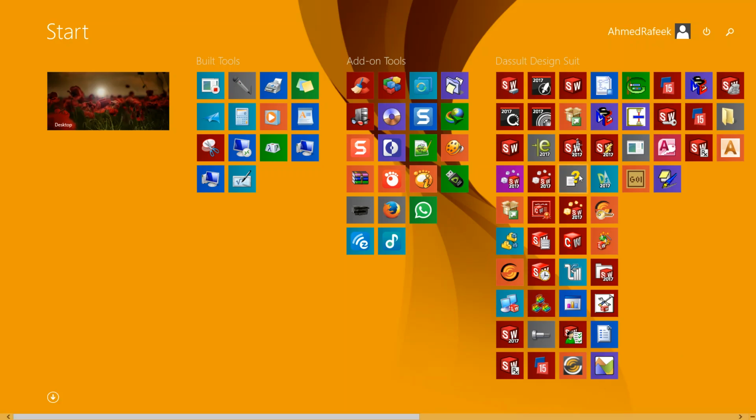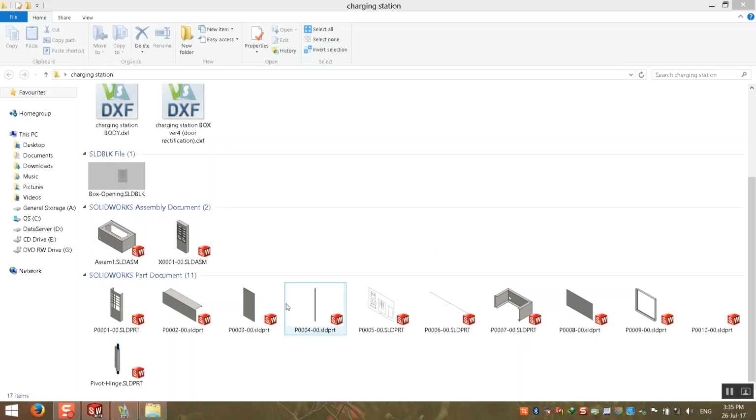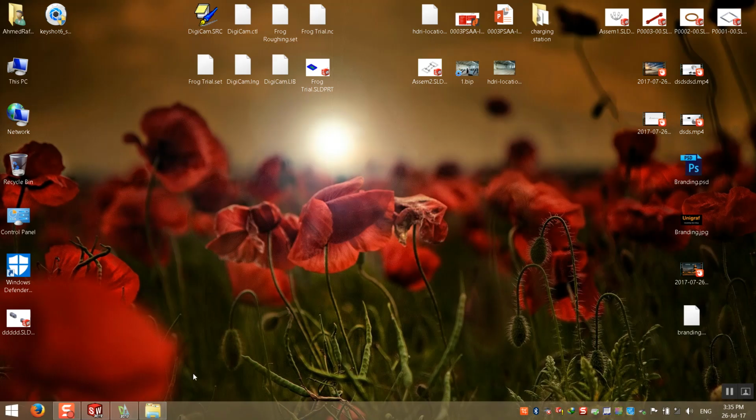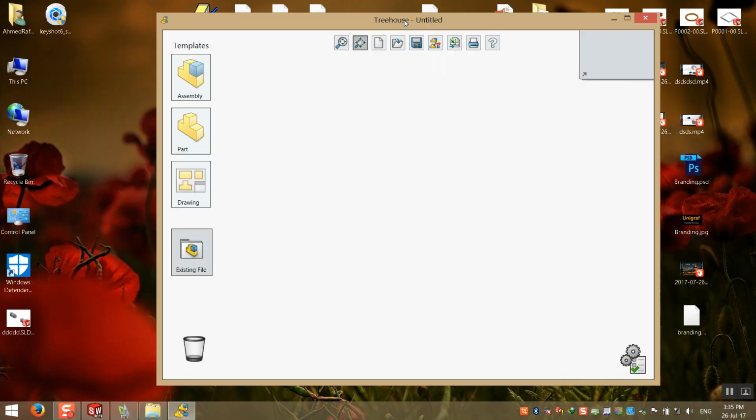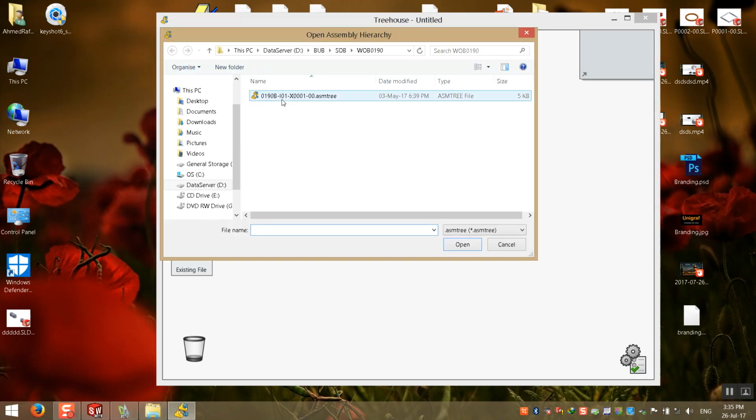In this software, you have this icon of SolidWorks itself. There is something called Treehouse. What's a Treehouse? Not a software, but just open your assembly.